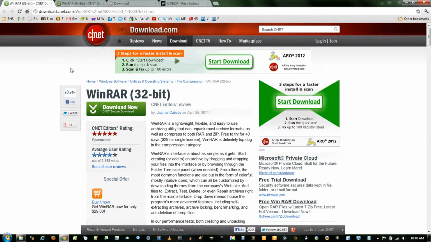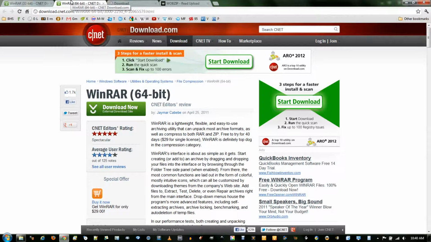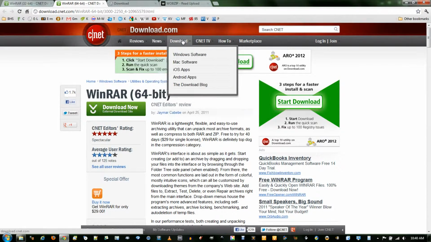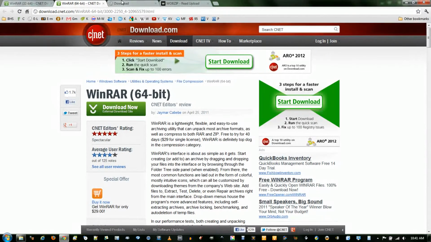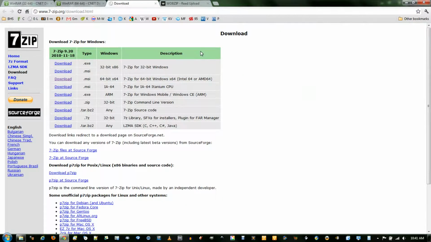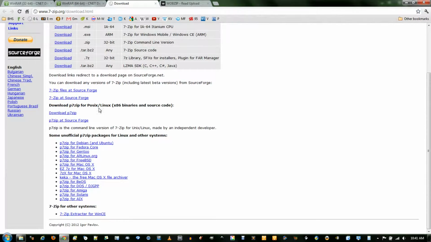WinRAR is the leading one in the market now. It is available in 32-bit and 64-bit versions for Windows. I believe it's available for Mac, but I don't have one, so you could Google search and test it yourself. If you download it from the official website, you may need to pay, but since I'm downloading from the CNET links, I'll put these in the description. I've been using my trial for over 40 days, and it's still fine. Another popular one is 7-zip. It's open source and everything, available for multiple operating systems and Mac as well.